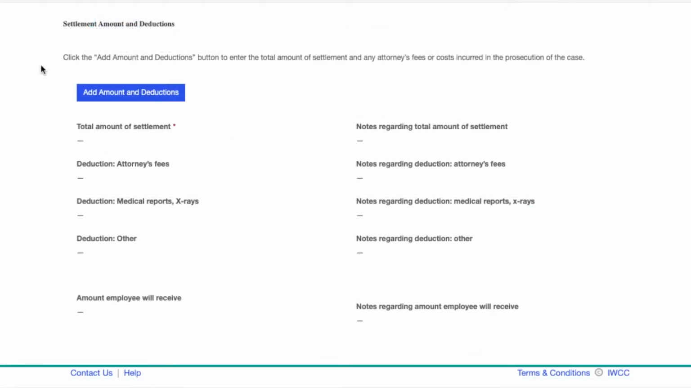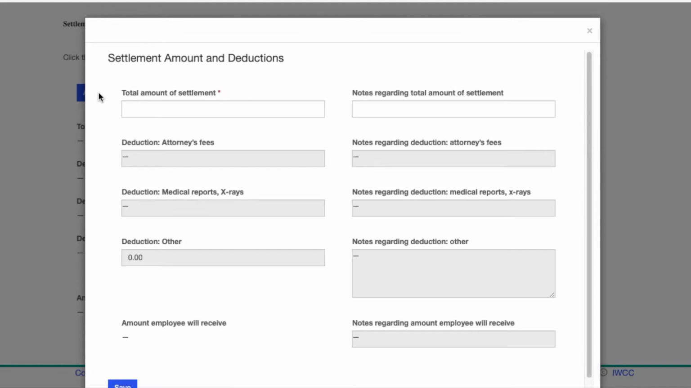The Total Amount of Settlement field involves only a single monetary entry. Click Add Amount and Deductions and input the total amount of settlement. The respondent attorney will not input any deductions. If the pro se petitioner has agreed to some type of deduction, then enter the reduced amount in the Total Amount of Settlement field and provide an explanation in the terms of settlement.